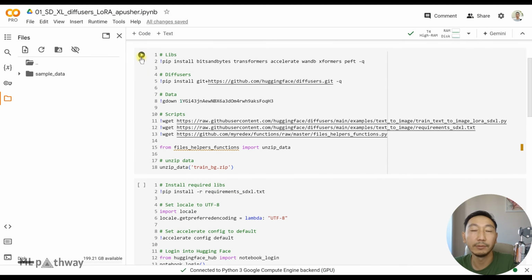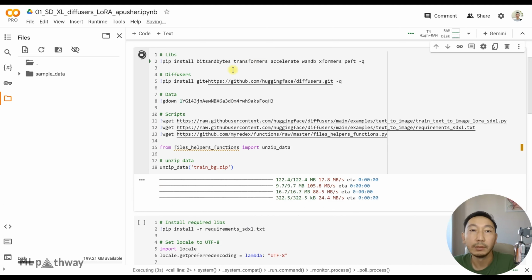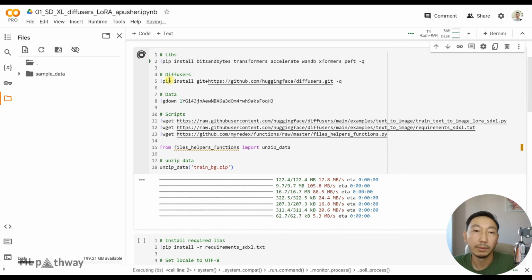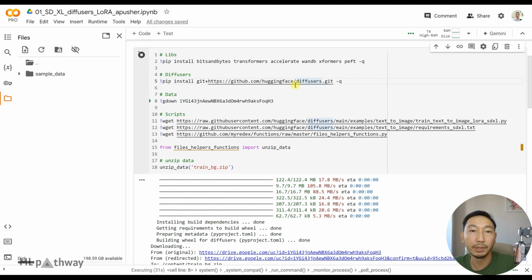First of all, we have to download and install required libraries. After that, we'll download our dataset. After that, we also need to install Diffusers library and import some scripts from HuggingFace Diffusers.